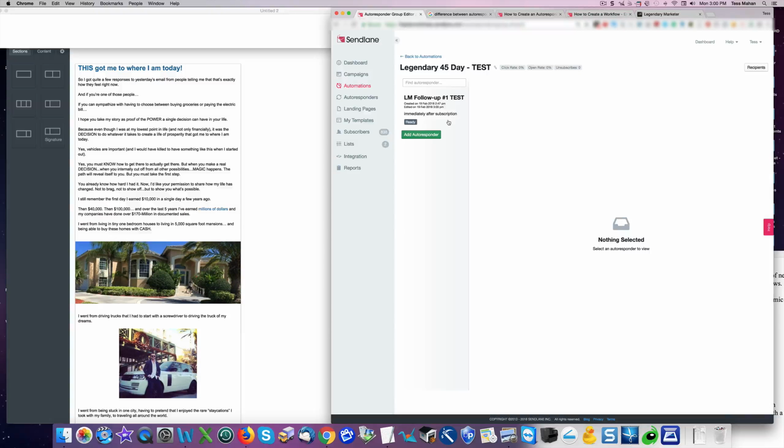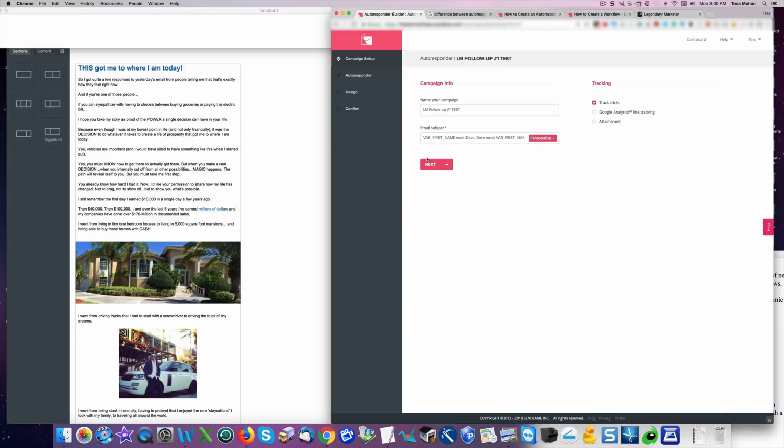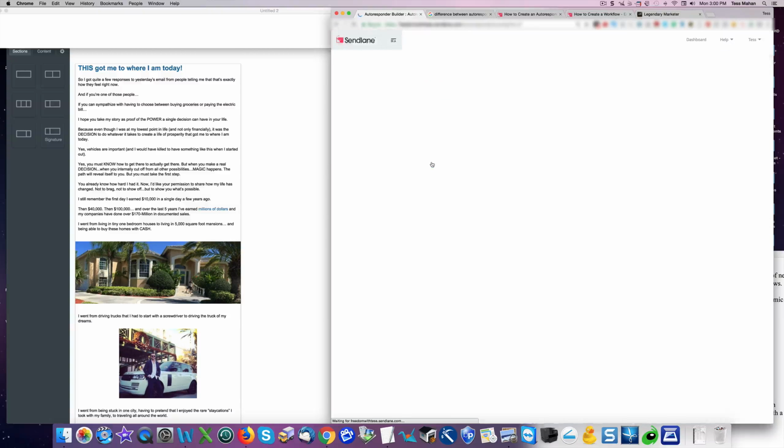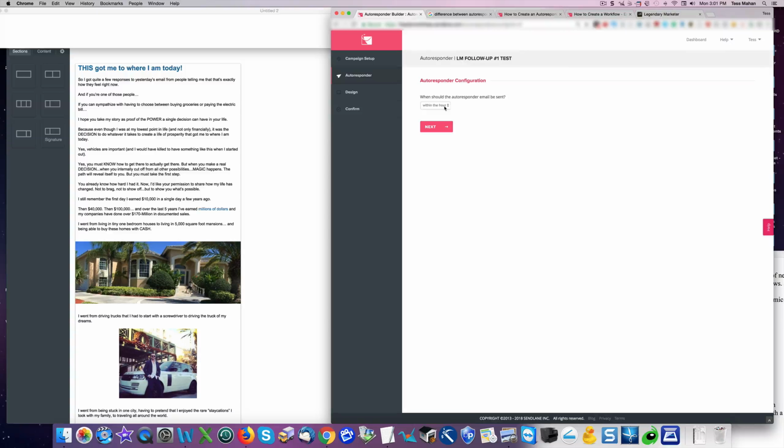Now I say, oh wait, I don't want it to start immediately after subscription. I want to do it 1 day after. So I'm going to go back and I'm going to click edit. And then it opens up. Now you can click the next button to move along, or you can click on one of these on the side. Say you want to go straight to designing and you don't want to get into the autoresponder setup. You can click design and move right ahead. But we're going to just go next, because that's where we are going to change, instead of within the hour, to 1 day.